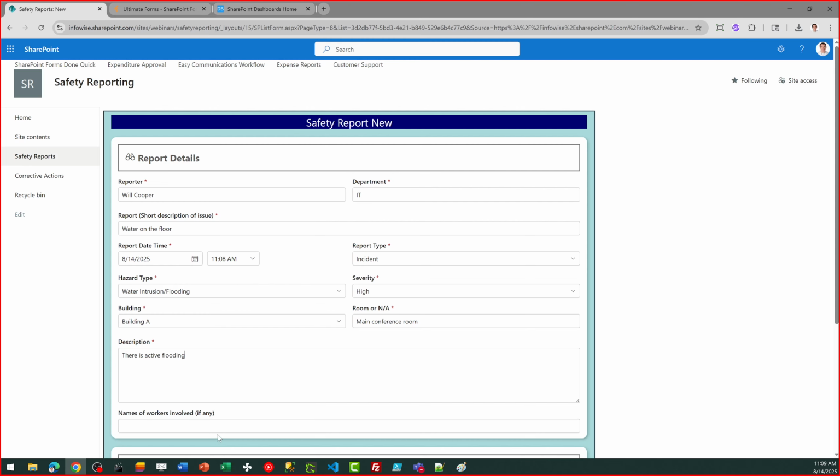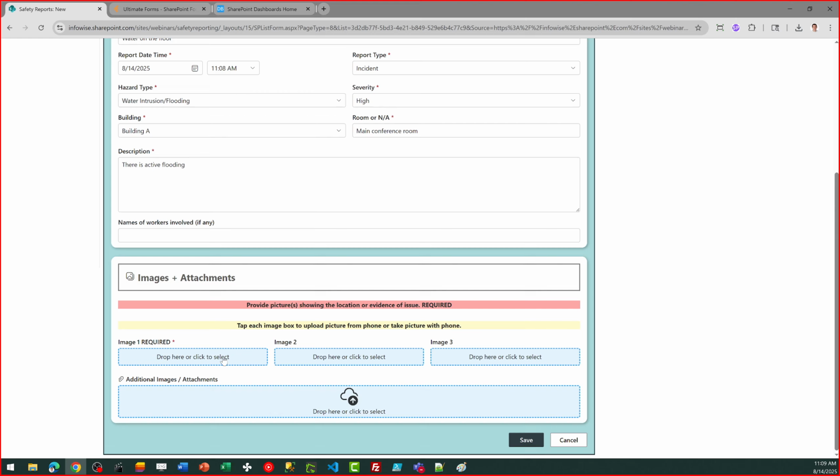All right, say there's active flooding, no workers involved. I can skip that field. Now notice it's going to require an image because images are essential in this type of system. So we want to make sure we do that. We've made it easy. Because I'm on my desktop computer, I can just drag and drop it. I've already got a picture that I can use, so I'll just drag that out onto the form.